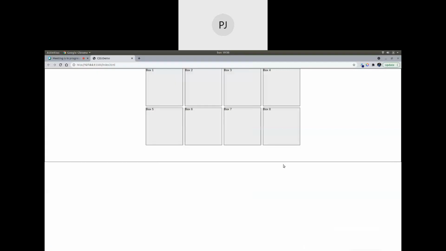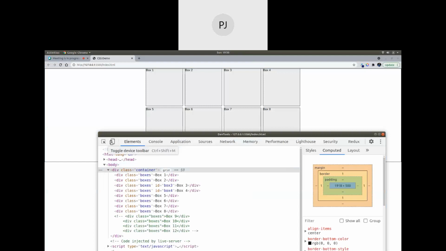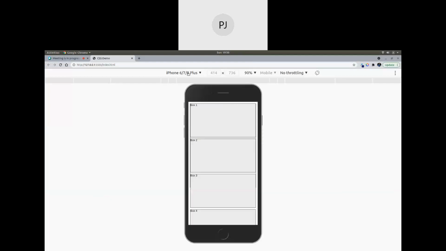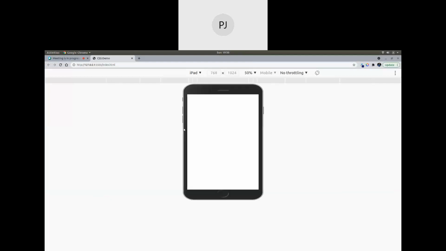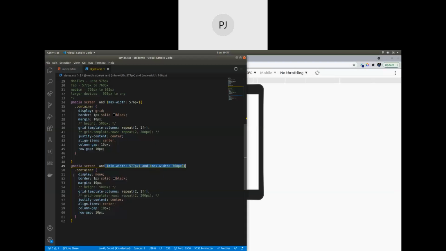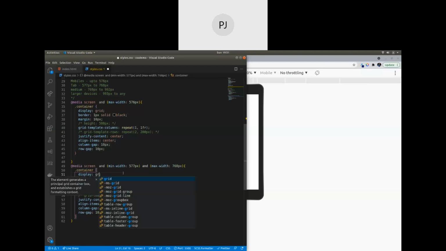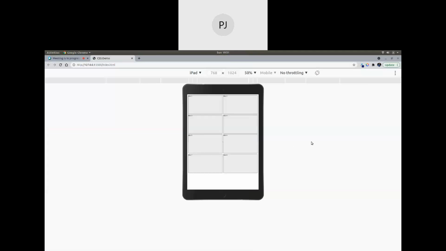cards. So if we switch back to our iPad view, we won't be able to see any cards here, just because we have given the property as display none. If we change it to display grid, then we can see this one. So this will be very useful when you're going to create different layouts for different devices.